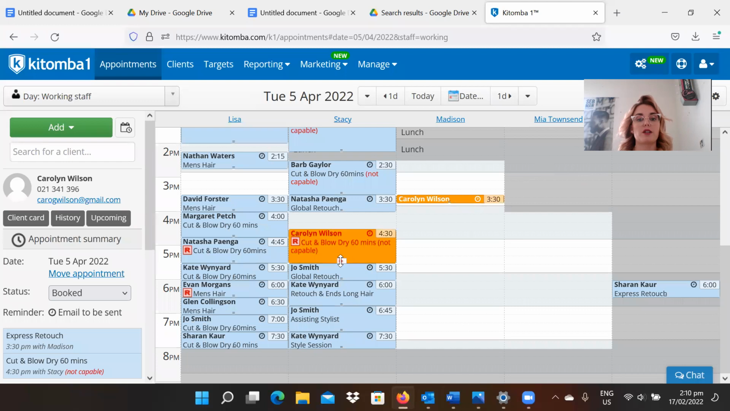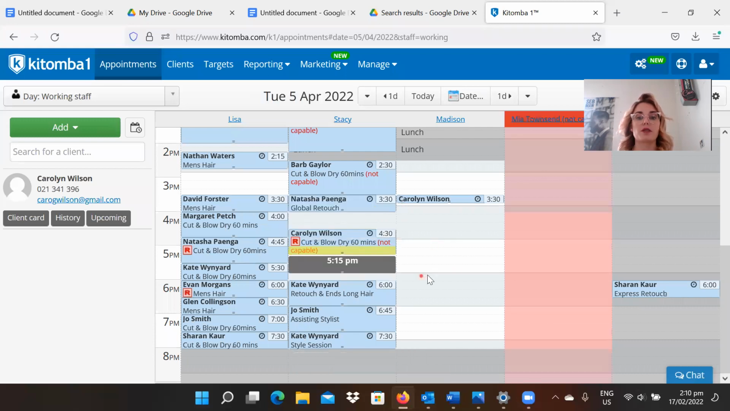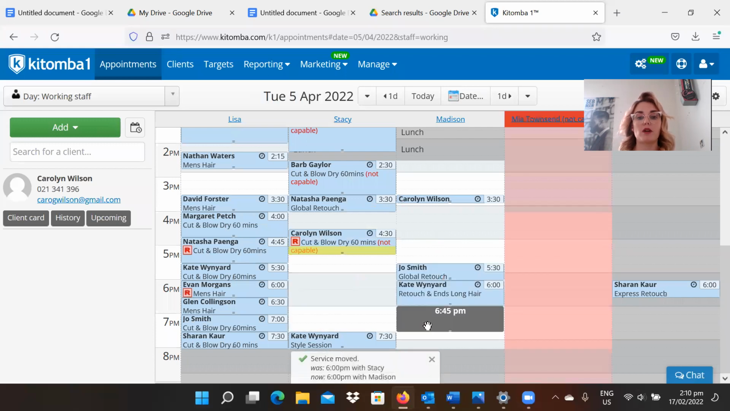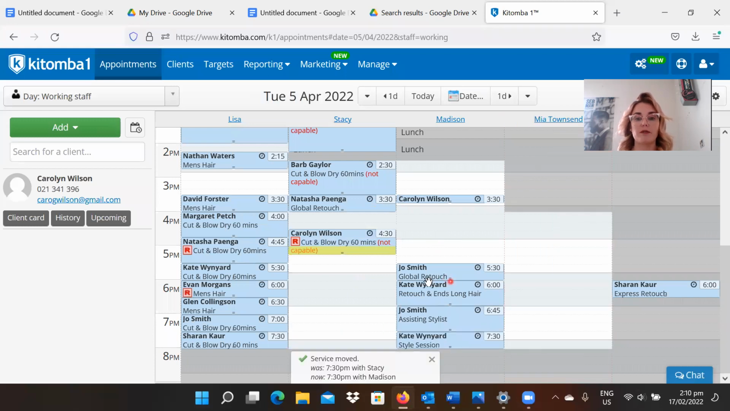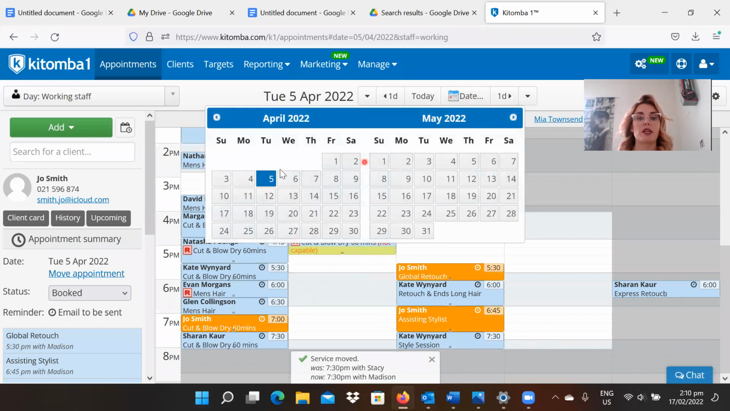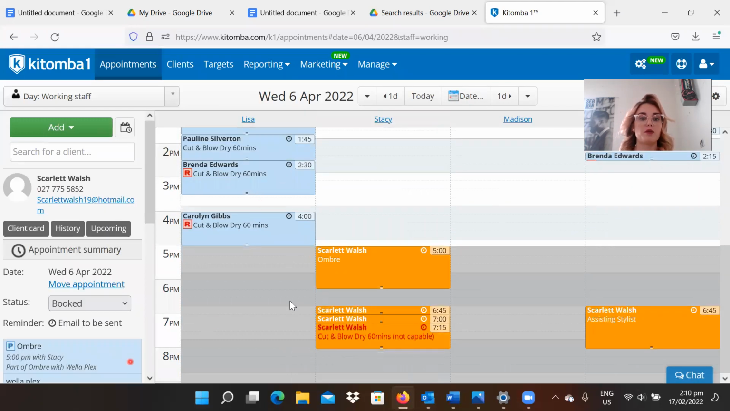Now, this client I know for a fact has very fine hair. If you didn't know that and you're working in salon, the best thing to do is go to the stylist and ask if it's okay to just drop that to 45 minutes. And then what we're going to do is move all of these bookings over to Madison. Madison is completely capable of applying retouches, and Jo Smith can assist Lisa with her evening. Then we can ring this client and offer to move her booking.